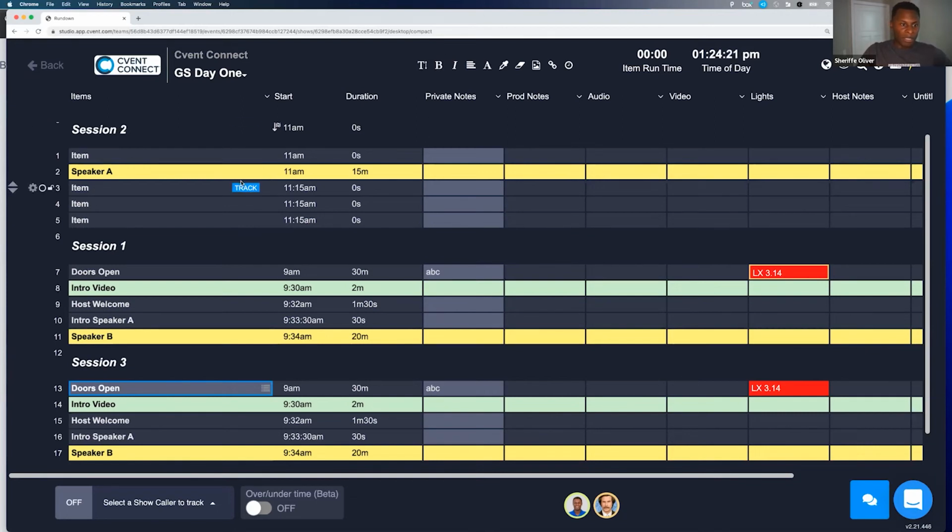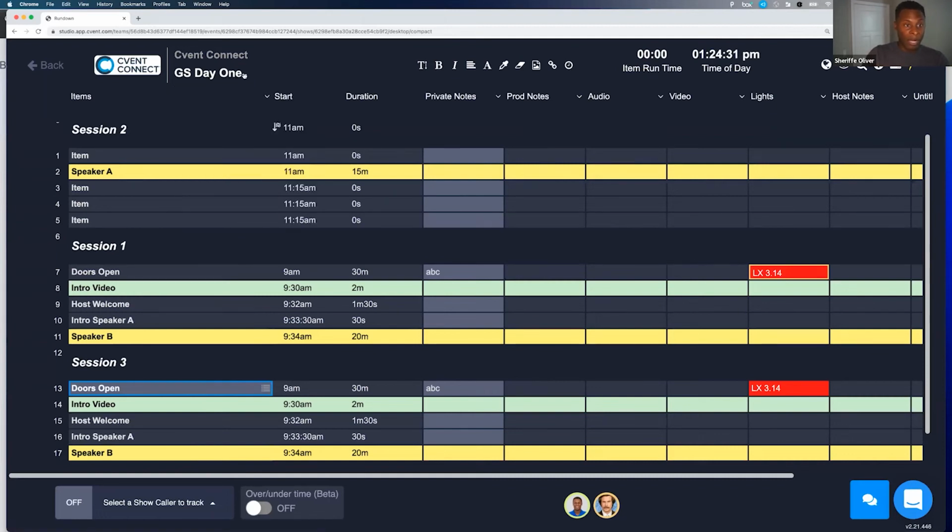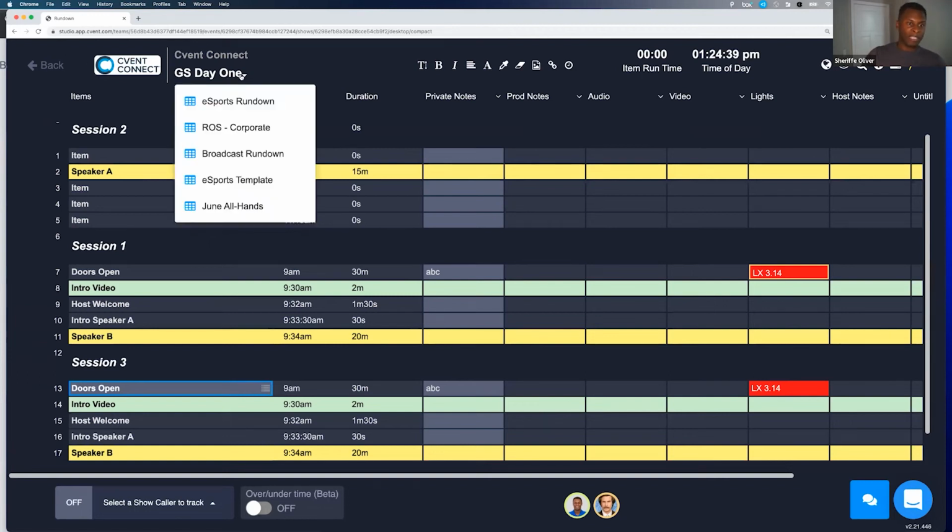Okay, so let's go ahead and move on to the different views. Actually, let's go to one of our flagship features called show caller tracking, and then I'll be able to show you some of the views here. One handy thing you might not know is that you can access the other rundowns on your dashboard just by hitting this drop-down menu instead of having to go back to the event dashboard.